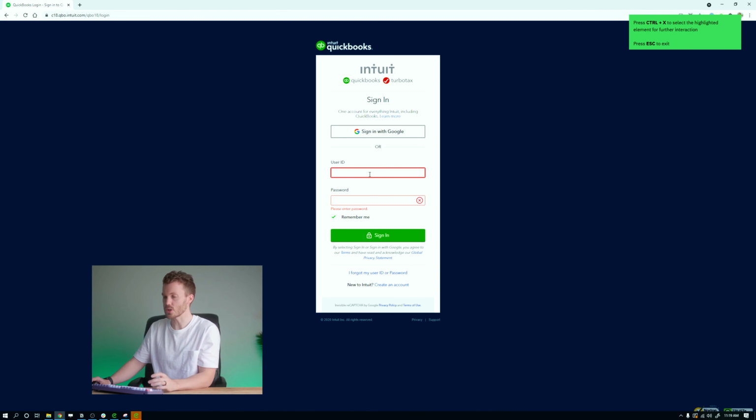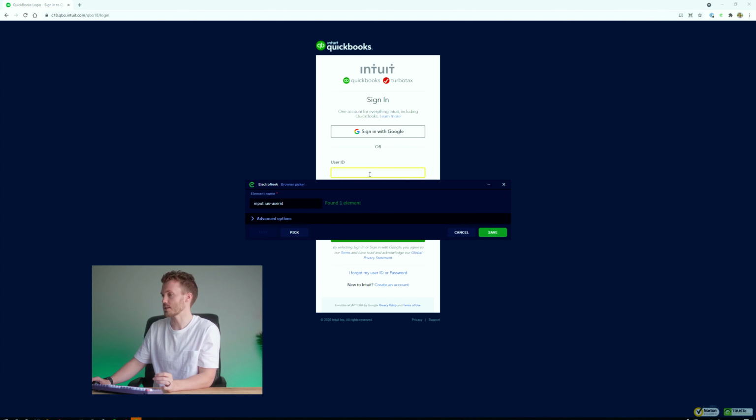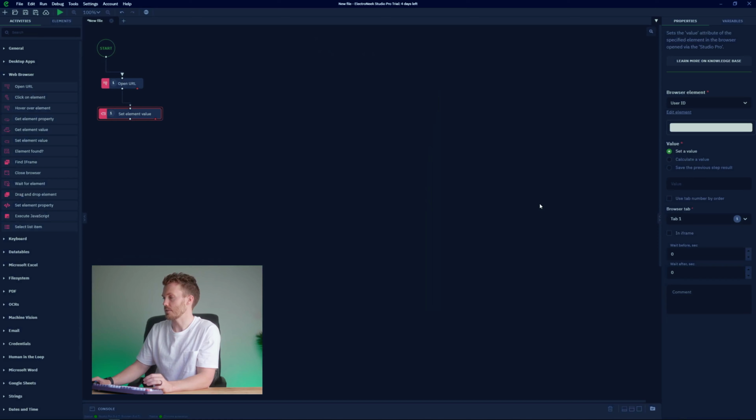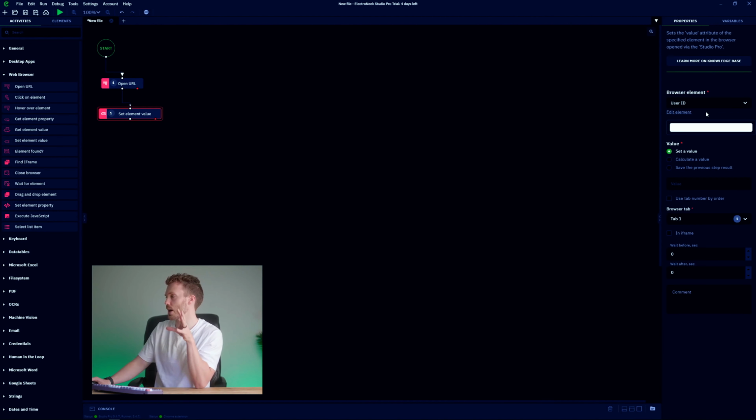So I'm gonna hover over the user ID field, I'm gonna hit Control X, and you'll now see I've got this little yellow outline around the one we've selected. I'm gonna rename this element to something helpful, say user ID, and hit save. So we've selected the browser element. Right here it shows actually a little screenshot of that element, just a white field in this case.